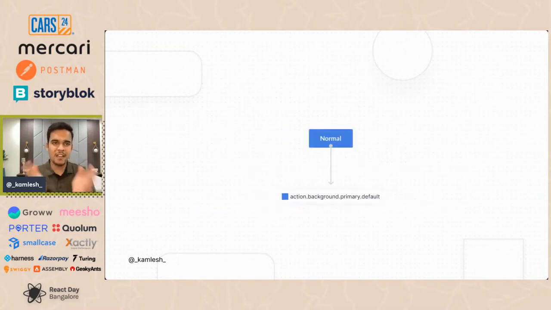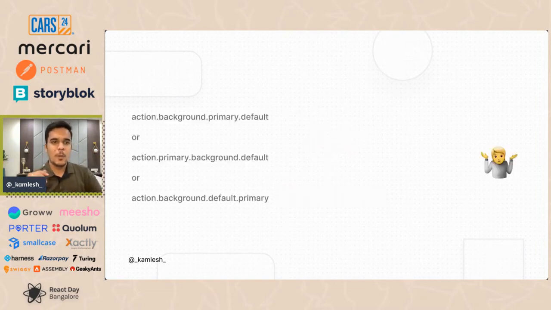Now, to show this in action, this is a button and this is a token that is used to identify the background color of this button. It says action background primary default. But you would be thinking, Kamlesh, even though you added this layered architecture, how are you solving the problem of naming? You just showed us how you name it, right? So again, the same confusion arises, whether you call it action dot background or primary default or action primary background default, and so on and so forth. So again, it's very confusing, right?